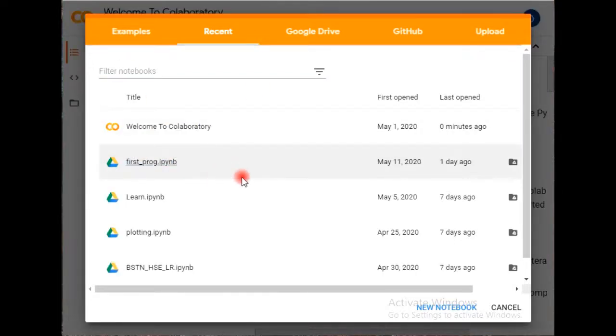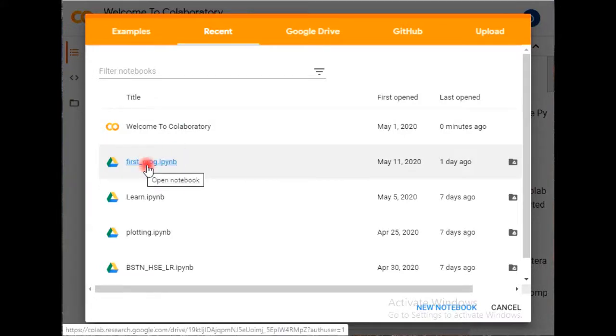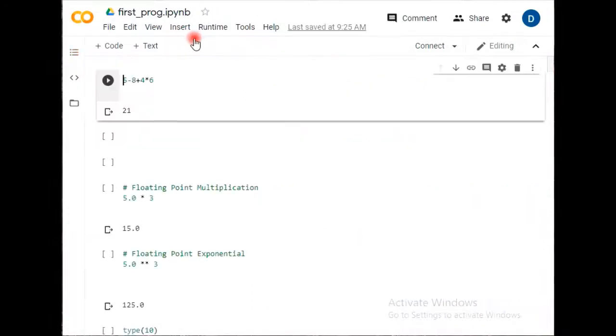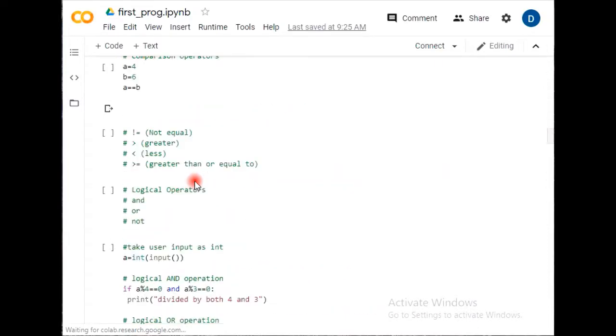For those who are working with us for the first time, let's initiate our own program on which we are working. Anybody who wants this program, we are available here. All the information is available in this file, first_proc.ipynb. If anybody is interested in receiving this file, just mention it in the comment box and I'll share it with you.